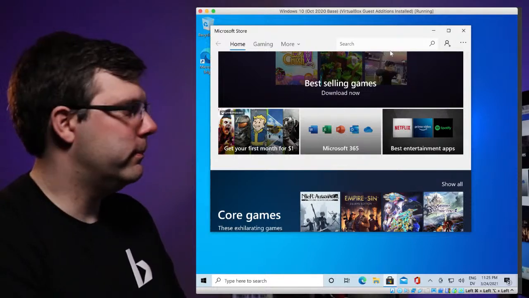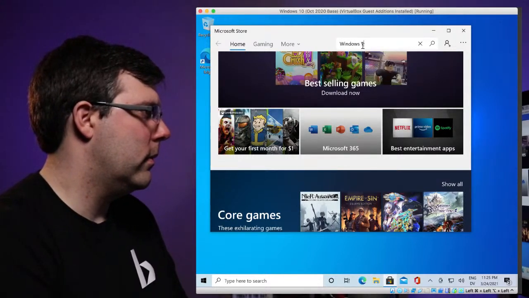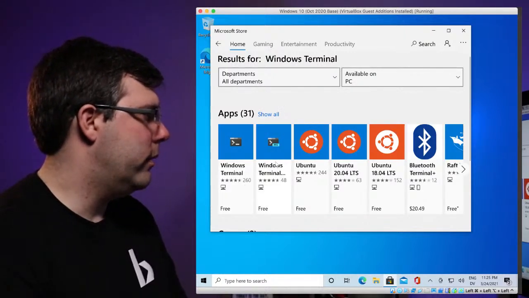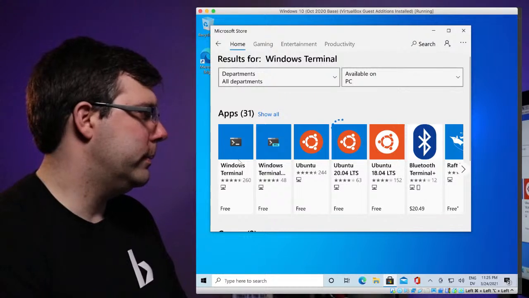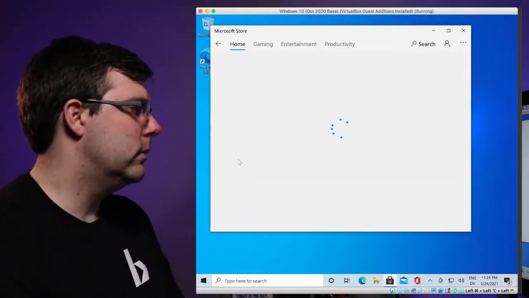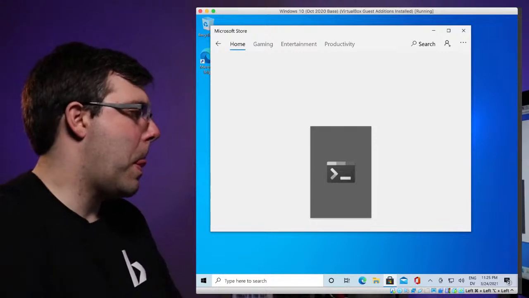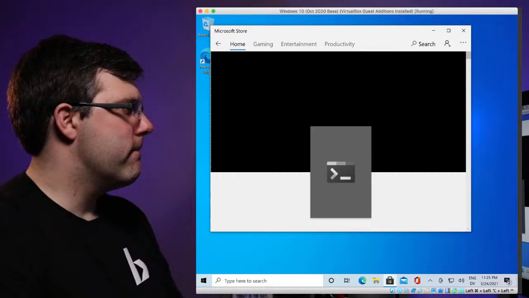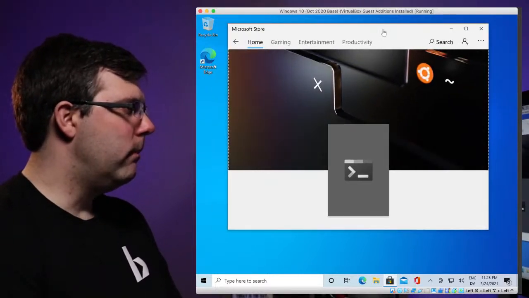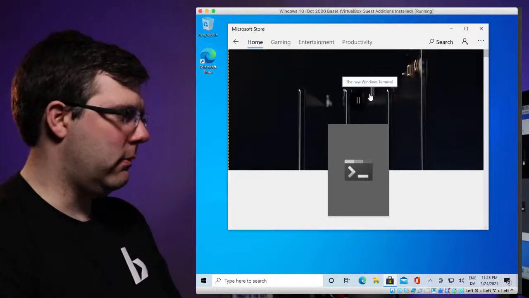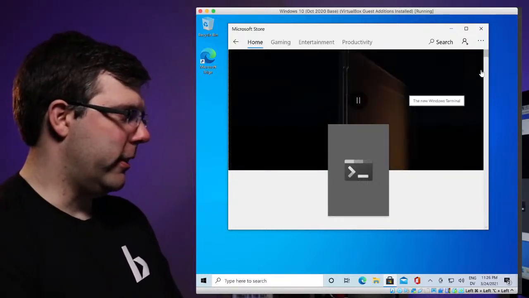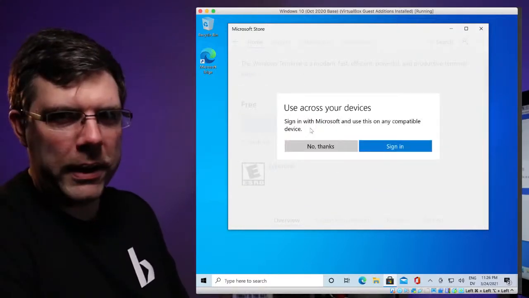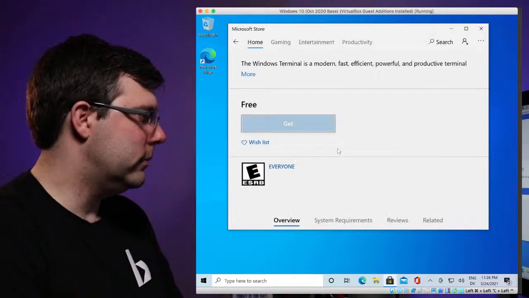Love how responsive it is. All right. Windows Terminal. Here we go. Oh, it's so sexy. 3D. How do I install it? Where's the install button? Oh, of course. It's down where I can't see it. Why would it be anywhere else? No, I want to sign in.